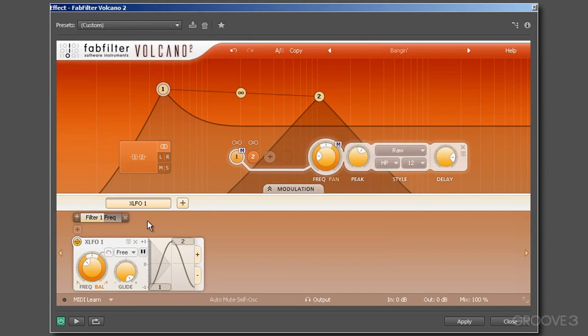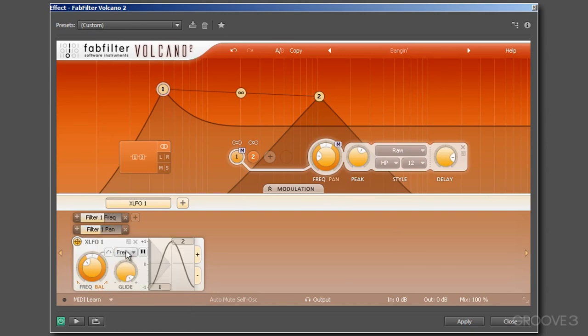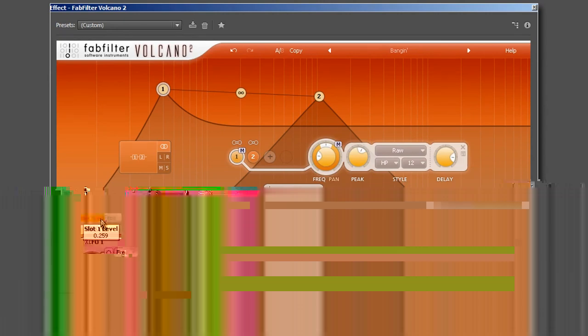Okay. Now, if we did have two slots here, and in actual fact I'll do that, I'll add another one by clicking this small plus button. Notice there is no target yet, and then setting up another type, all I need to do is click on here to choose a different target. I'll choose pan. Well now, if I hold the Alt key down, I can adjust both slots simultaneously.